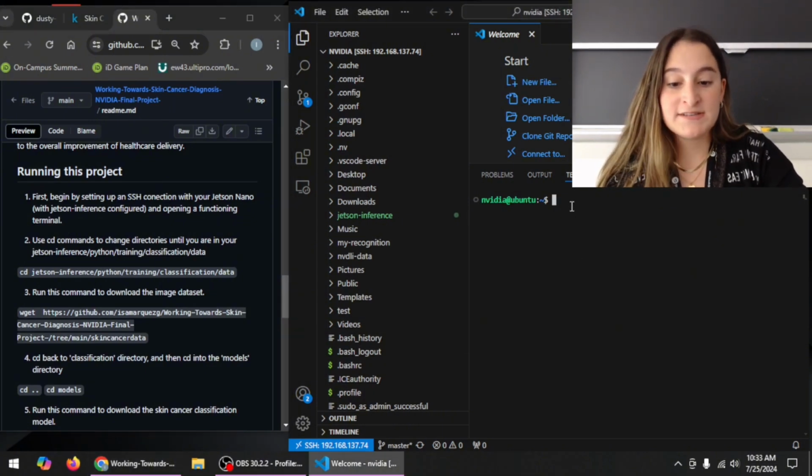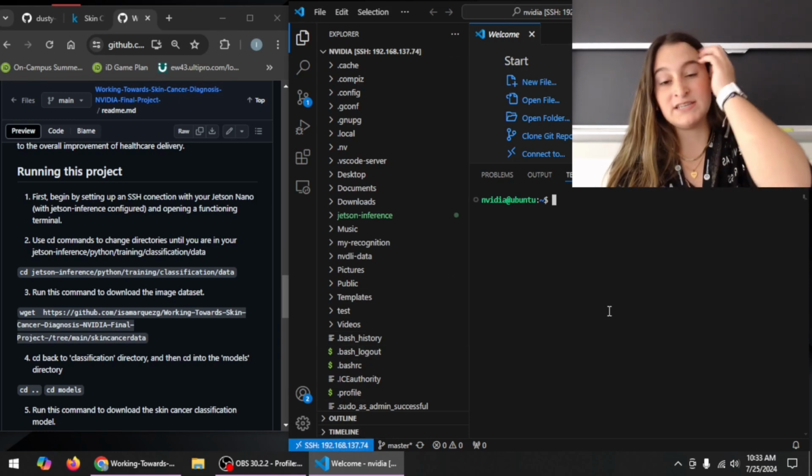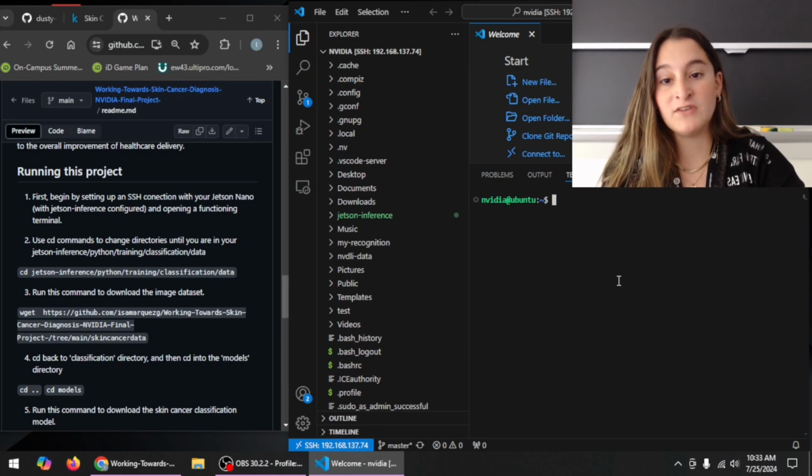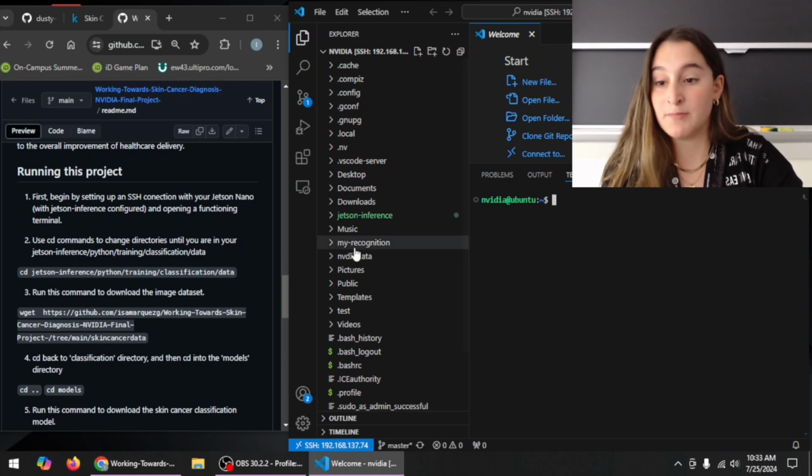So as you can see, the first step is setting up a Nano with SSH connection. Right now I'm running my Jetson Nano on barrel power, but it is connected, and for the purposes of this video, I will be using VS Code, but you can use any software that has the capabilities of making an SSH connection and running a terminal.